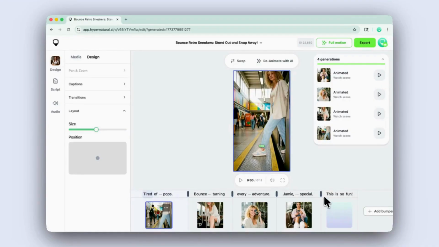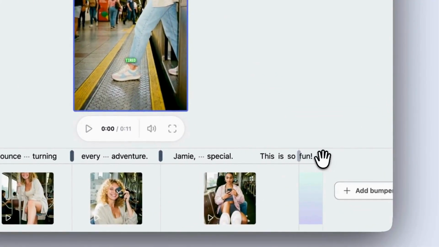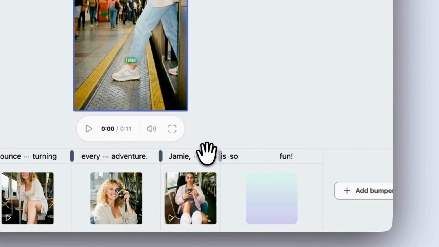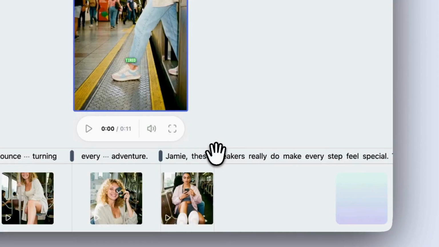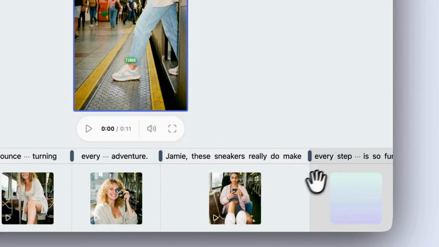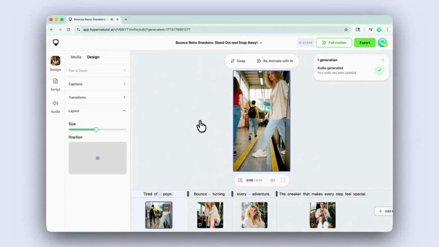You can also adjust the timing of the scenes by dragging the word line. This is also how you can remove a scene without regenerating. Now, let's quickly preview before exporting.